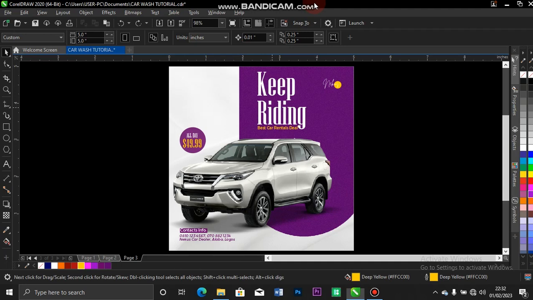In today's tutorial, I'll be showing you how to create this simple design using your Corel Draw 2020. It's just a simple design. If you are a car dealer, or you just want to play around with your Corel Draw, you want to just start learning Corel Draw and you need something to just work on, this tutorial is for you.